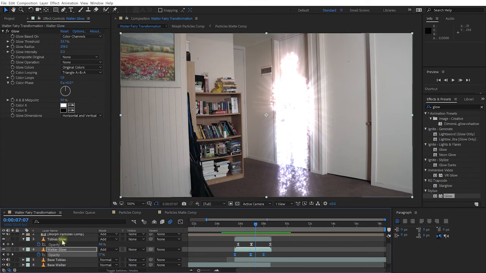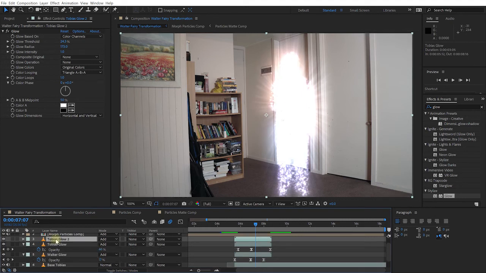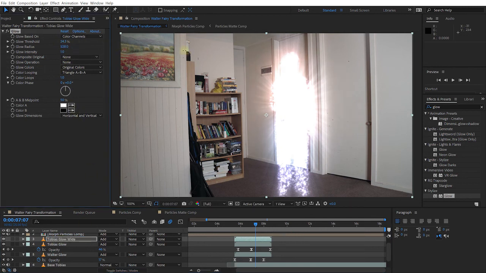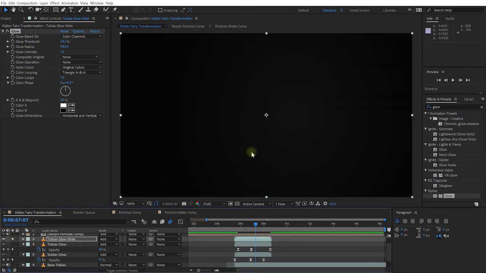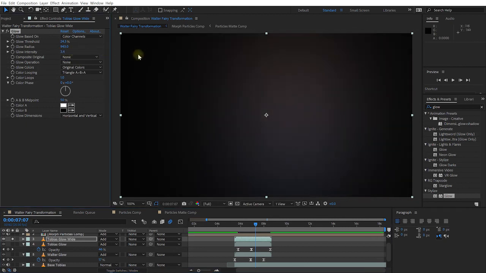For that, I do want that to be the colorful glow, so I'm going to duplicate my Tobias glow layer. I'm going to rename this one to Tobias glow wide. And then I'm simply going to pump up the glow radius on the glow effects. I'm going to push this out by quite a bit, maybe 800-900. I want this to be really wide and diffuse. Let's solo this Tobias glow wide layer to check out what we have. And well, it's just a little bit too diffuse. You can hardly see it. So maybe let's bring up the intensity as well a little bit, maybe to 2 or 3.